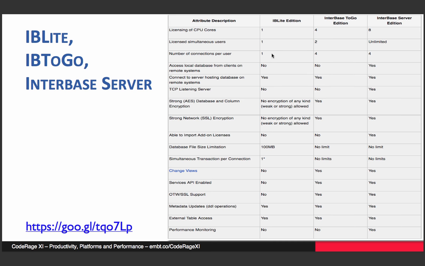But it's important to understand that IBLite and IB2Go are exactly the same database, the same engine, the same binaries. The database file, the metadata, is the same whether you are running on server, on IB2Go, or IBLite. When you want to go from IBLite to IB2Go, you just need to add a license, and then you have the additional resources available for your application. But you don't need to change one line in your application. It's exactly the same binaries, the same way to work. The only difference is the free version has some limitations, as you can see here.